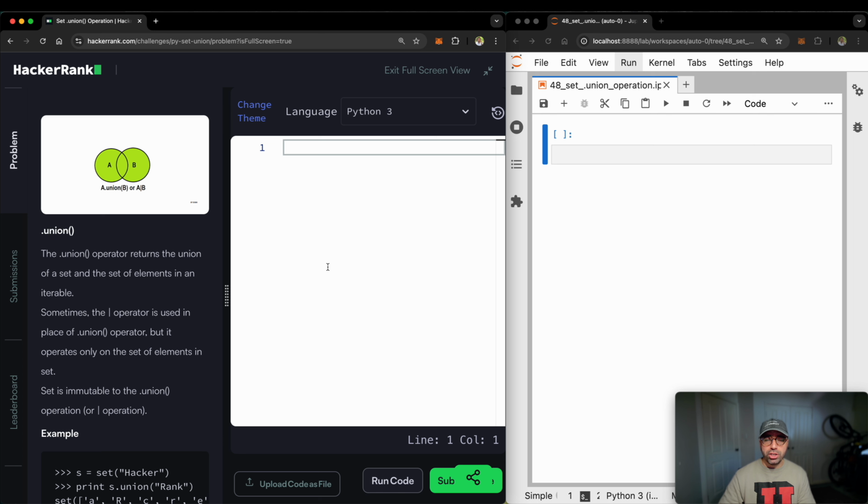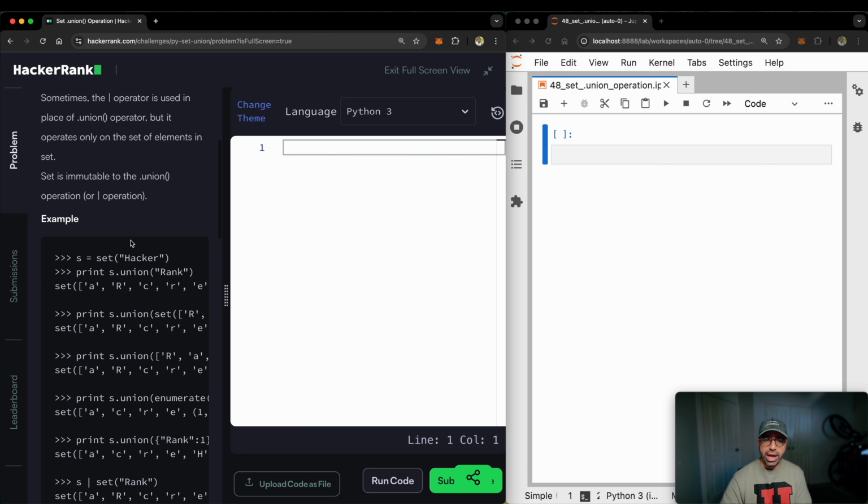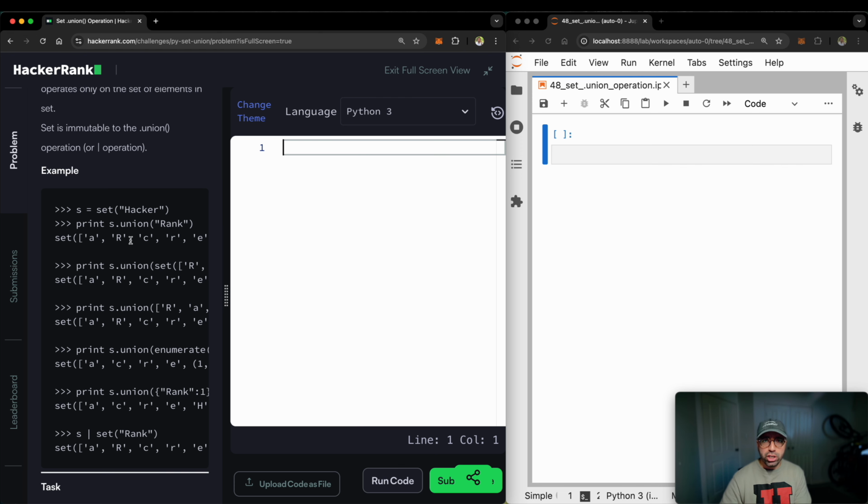If you've been watching my videos, I've got a Jupyter notebook on the right-hand side and Hackerrank on the left-hand side, so that I can take you through what the problem is and what the solution is. Let's look at the problem. It has been written in a really long way, so let me make it easy and short.